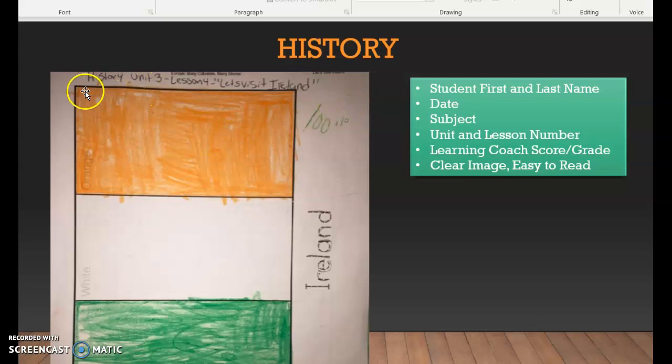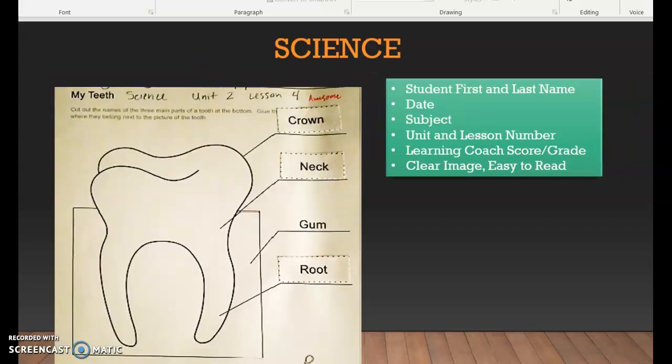And then the history, it says history. You don't have to write history because this is a history lesson. Unit 3, Lesson 4. And then you don't have to put the title. The title is actually right there. But see how nice and clear it is.